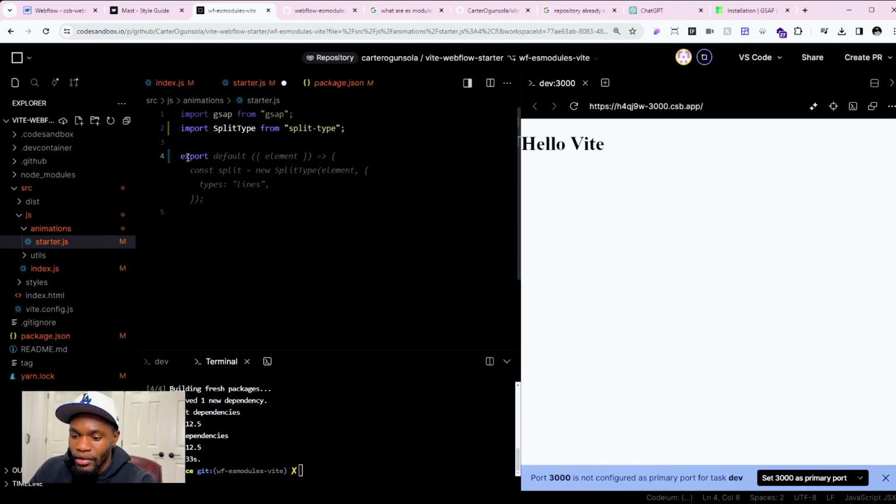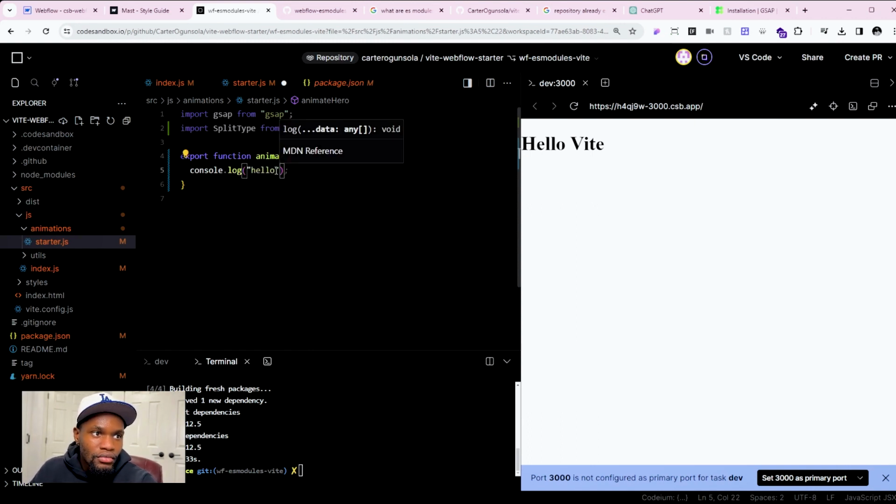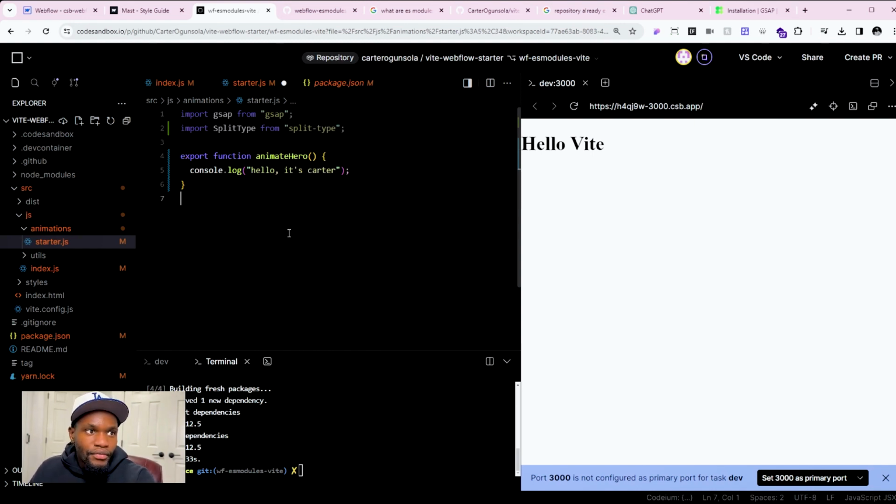So I like doing export function, and what we want to do is animate the hero section rather, and that's all we need to do to export our function, right? And at this point, we could console log anything we want. Hello, it's Carter, right? Or we could write our gsap.to animation and then say opacity, whatever you want to write in there, right? That's kind of the concept of export.